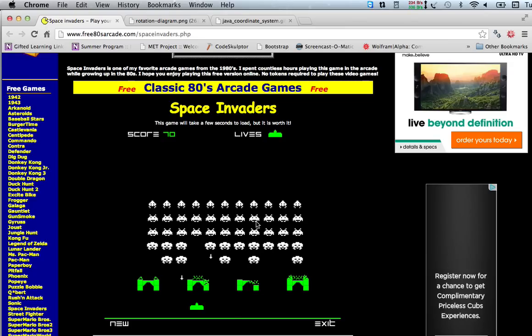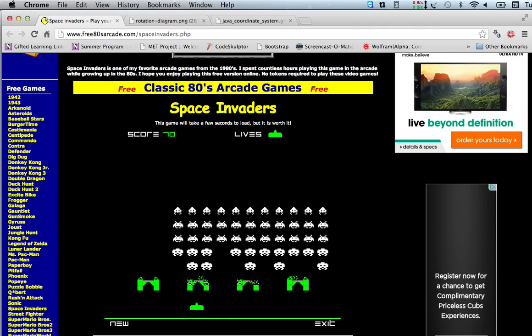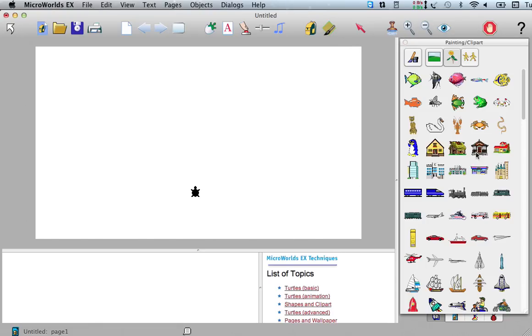So one thing I like to do is kind of mock things up too in Microworlds. I may or may not do this depending on how complicated the thing is that I'm trying to build. And again, I'm using Microworlds. You can do this with pencil and paper, right? You can just draw out what you want your thing to look like. But let's see, to start off, I want a spaceship, and I want to be able to move the spaceship back and forth with the arrow keys.